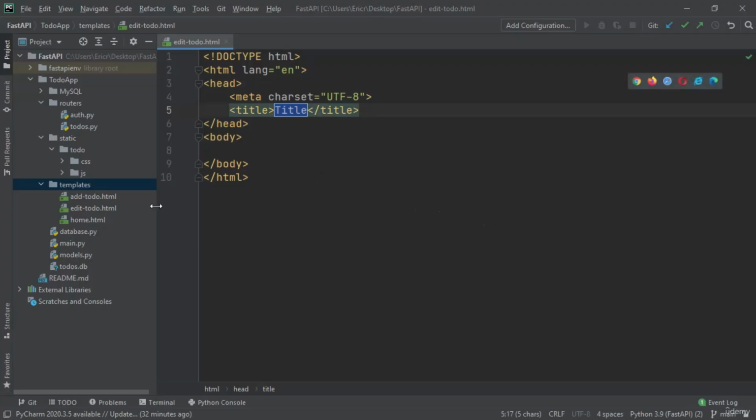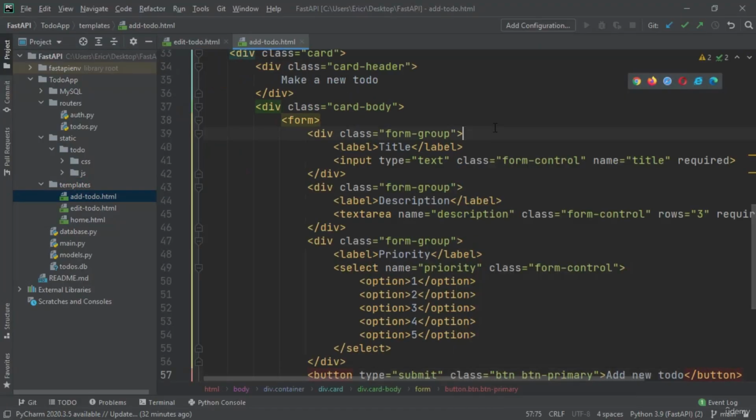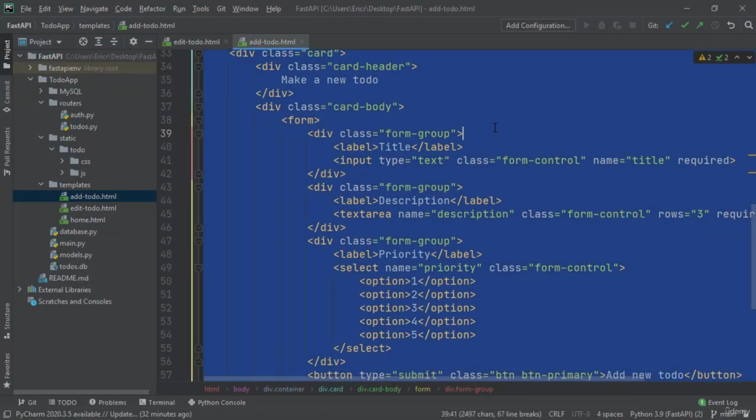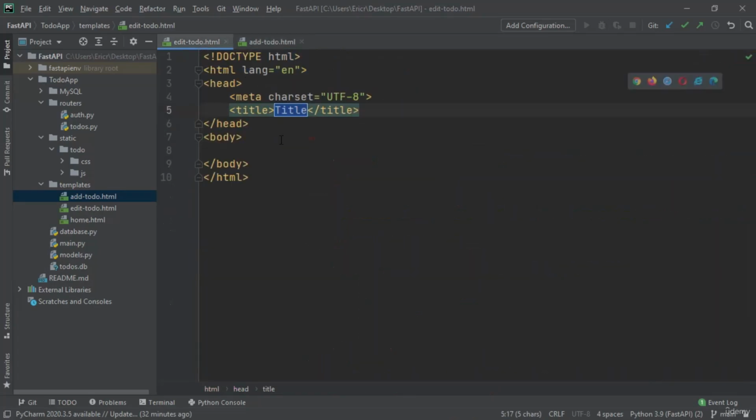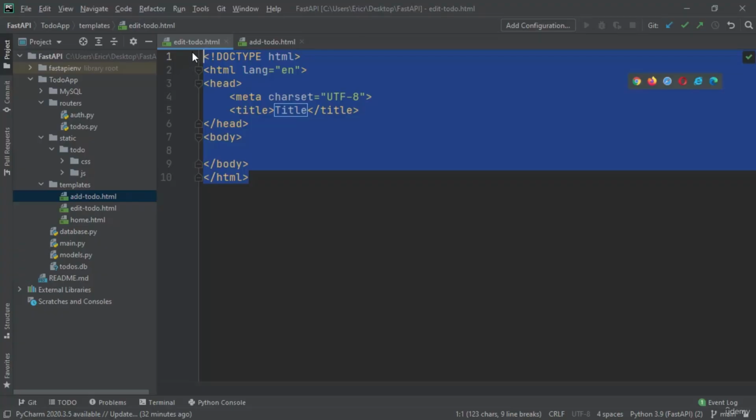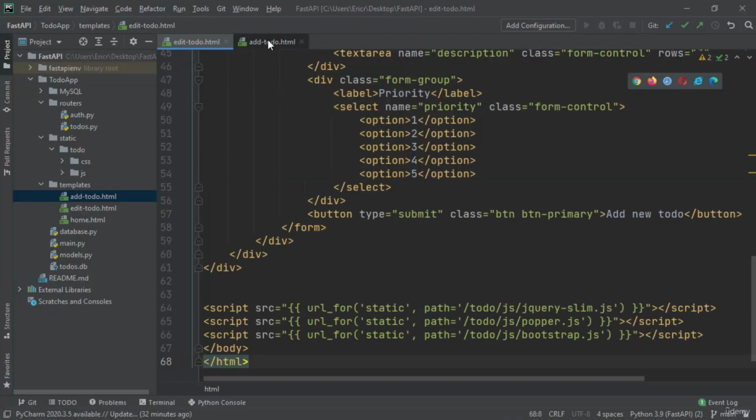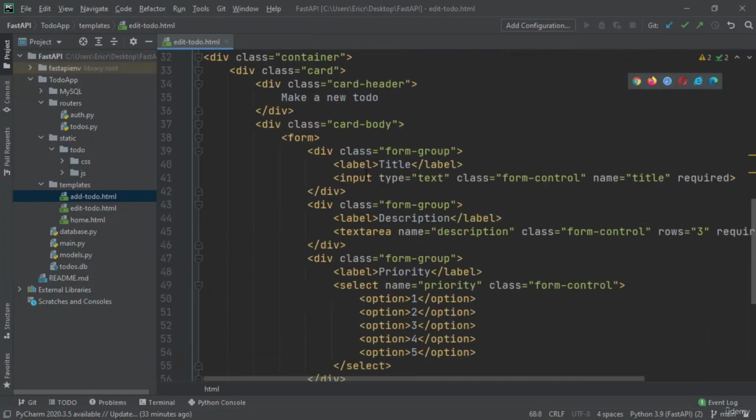Now from here, we can actually just open up our add-todo.html file. We now need to copy everything inside. You can highlight everything by doing Control A and then copying by Control C. Come back over to edit and paste everything from add to do into edit-todo.html.